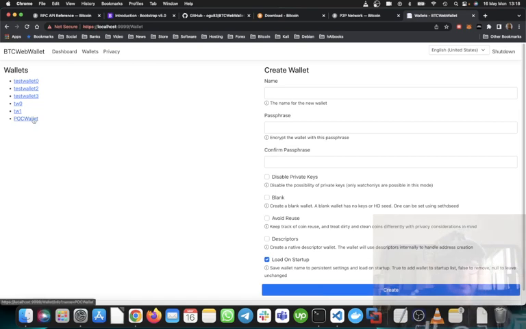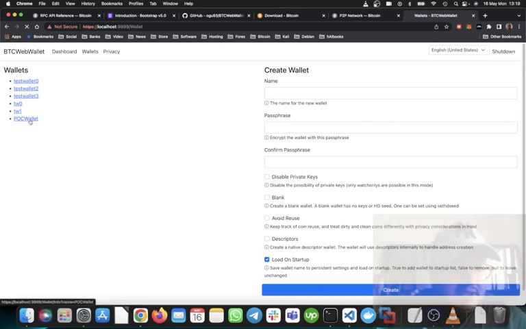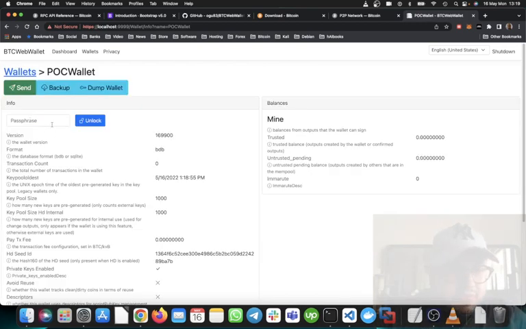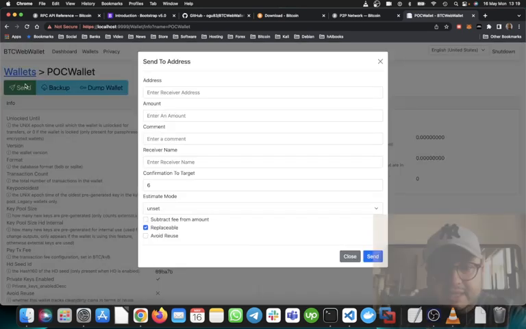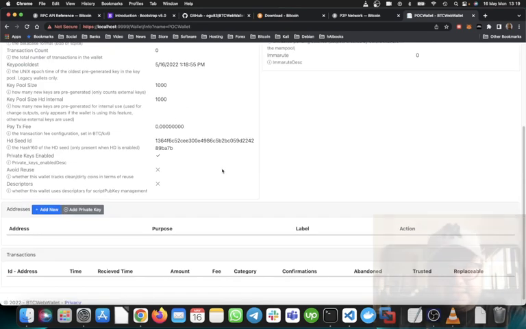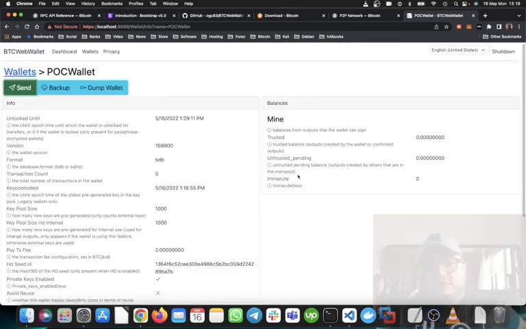Yes, now we have the POC wallet also. And we will go inside our POC wallet. Yes, we can unlock it with the password. Now it's unlocked. We can dump the wallet, we can back up the wallet, we can send money, because we don't have any right now. It shows three types of balances.